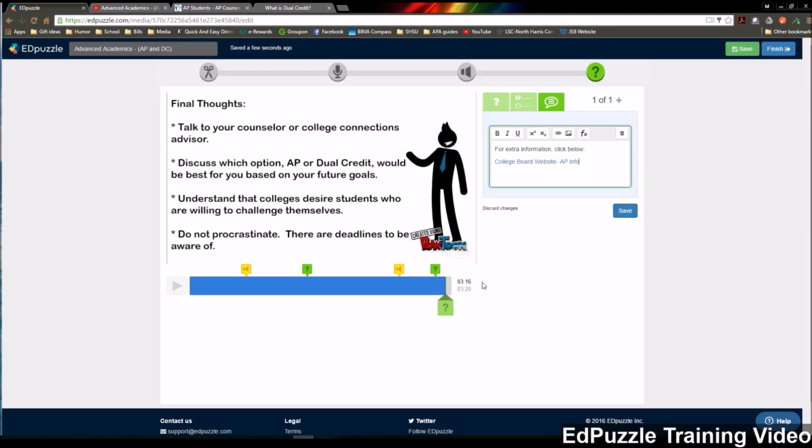So when I hit OK, you can see here that it has a separate link that my students can click on to open up the website for College Board. And it will open up in a separate tab, so you don't have to worry about losing your video.